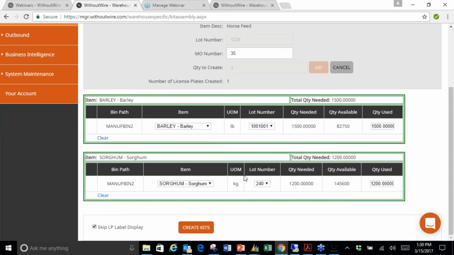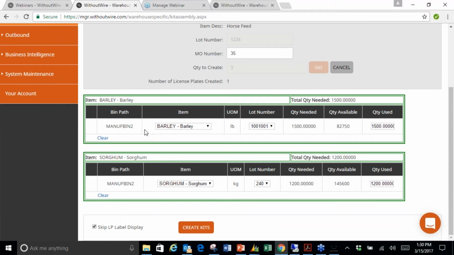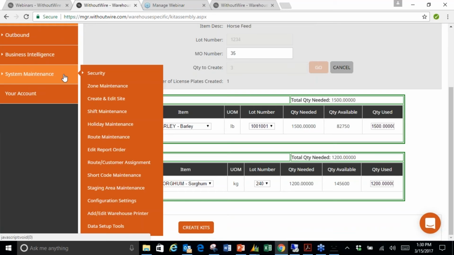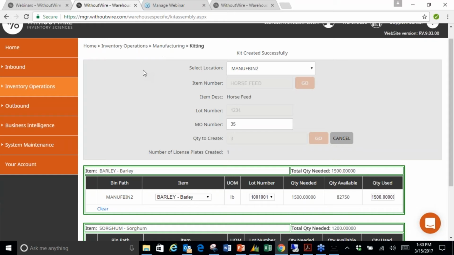Now, I'm going to skip the display of my label and hit Create Kits. And you can see kit is created successfully. So again, one of the reasons I like this is that I get visual and the ability to select lots and add lots. I could also select substitute items as well. So that's one way to do manufacturing through our system.